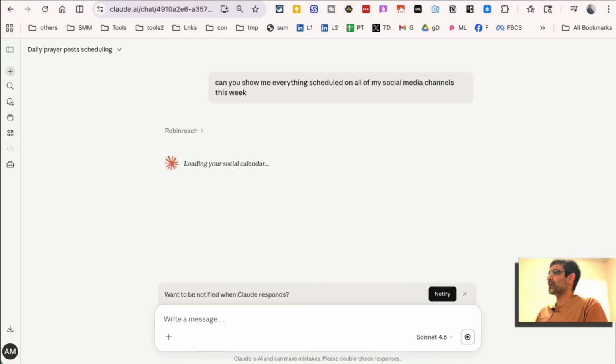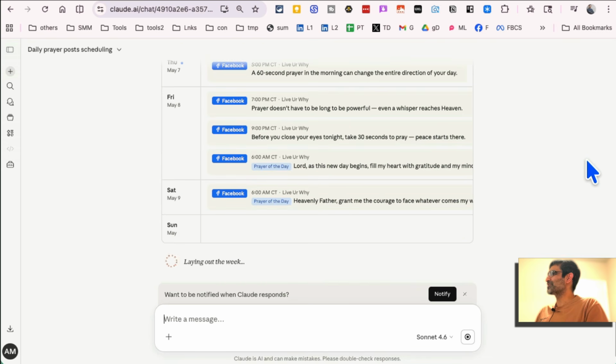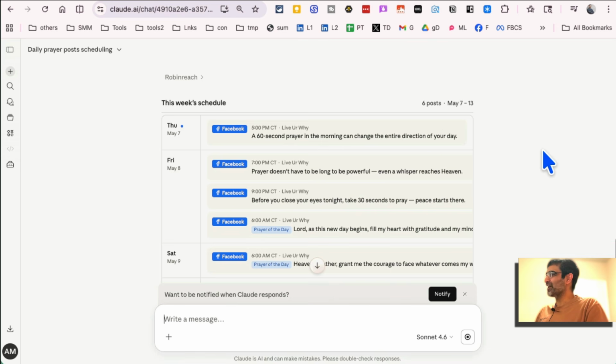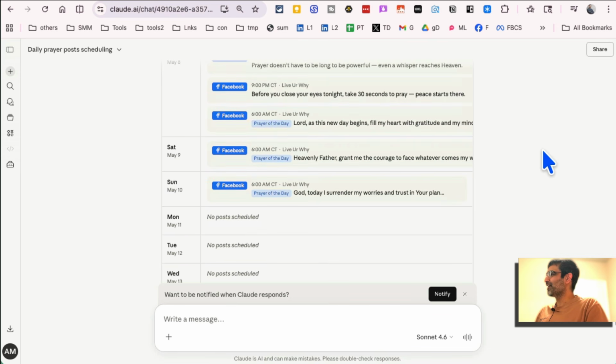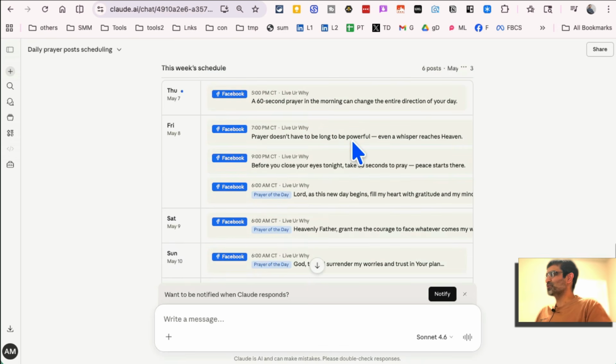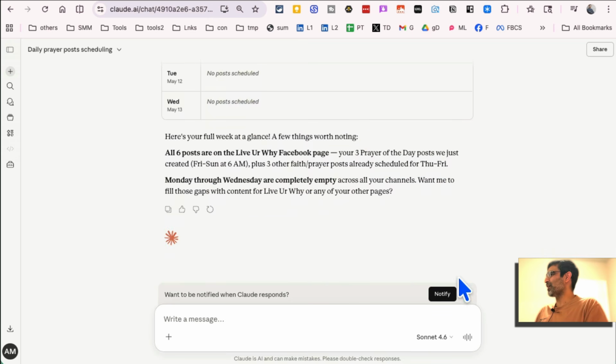So let's give it a few seconds. And look, it's just beautiful. So it's reading everything and creating a format. So I don't have to use Google Calendars or other different tools. Everything is right here inside my Claude.